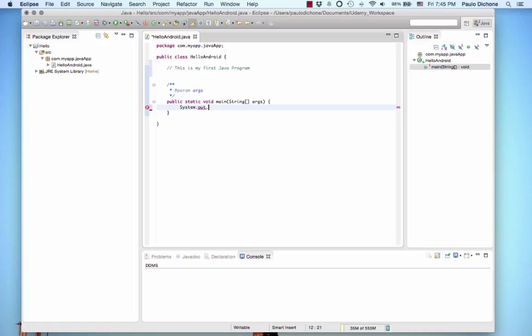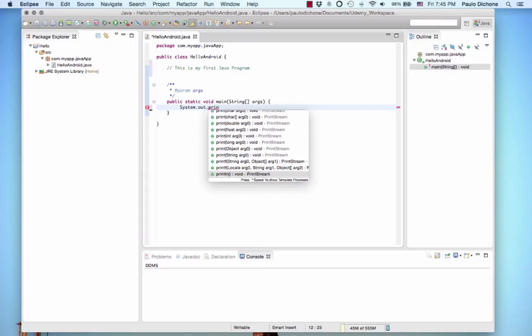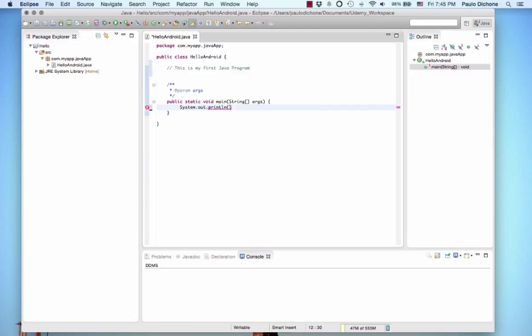And then again, dot print. And as you can see, there's a lot of prints here that we can use. The one we're interested in is println, as you can see here. So go enter, and we're gonna finish our statement with a semicolon. Every time you want to finish your statement, you enter a semicolon. If we were to not have that, you'll see our IDE would say, well, something is wrong here. As you can see, it says syntax error, insert semicolon to complete the block. So we always have to do that.